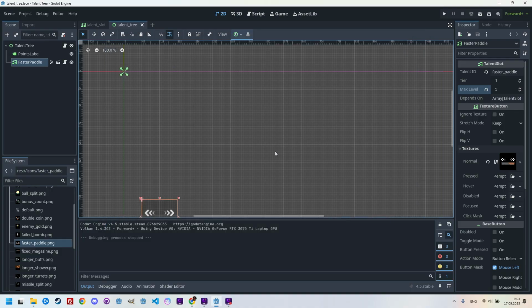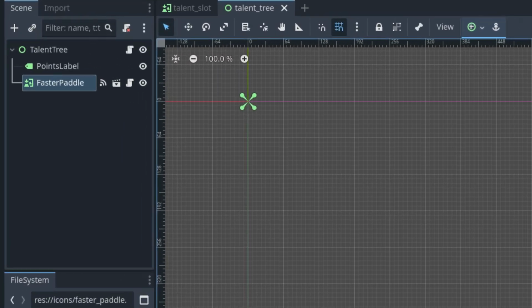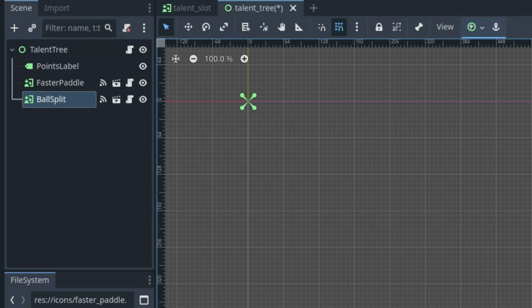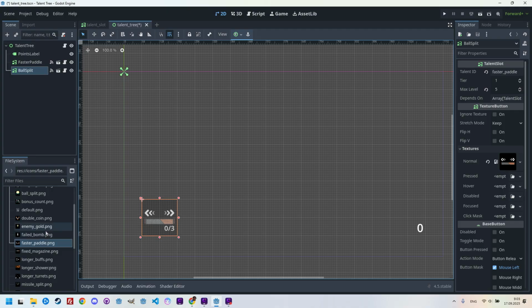Okay, but that was one talent. Let's add a second one and set up a dependency. So I will simply duplicate this one and call it ball split. Very well. Now we need a new icon. So let's drag ball split into the copy and move it up a little bit.